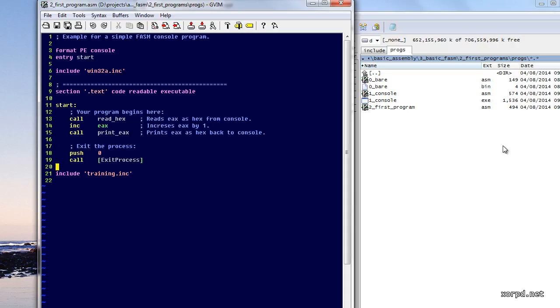I want to give you a short summary of what is inside training.inc. Training.inc contains, as we said earlier, the iData section, which deals with imports and subroutines from some remote libraries. It also contains a few helper subroutines. Those subroutines will help you with input and output.